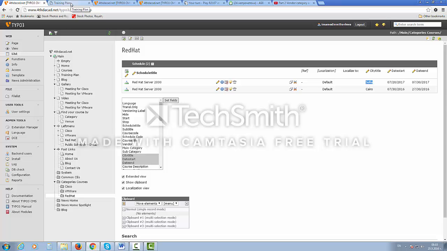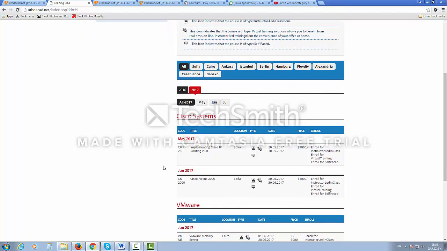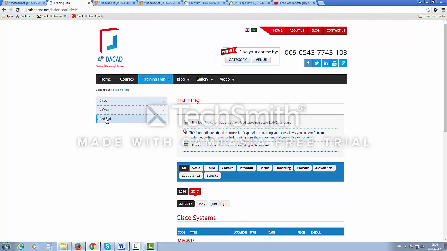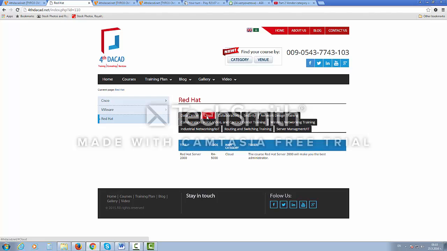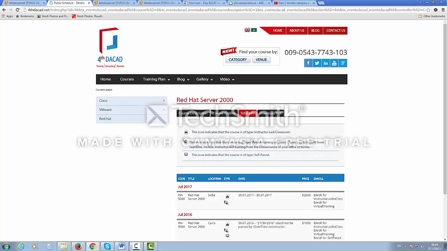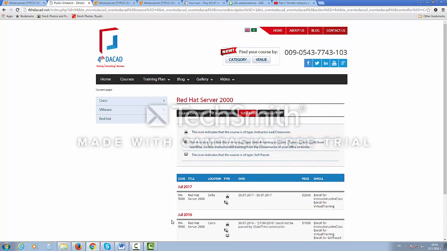That is all for creating schedule record for vendor. Now you can see in the Red Hat vendor, in the main category cloud, in the Red Hat server, in the schedule, you can see all its schedules. Thank you very much.